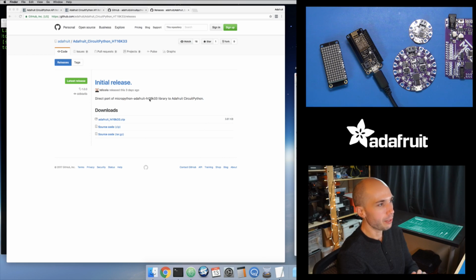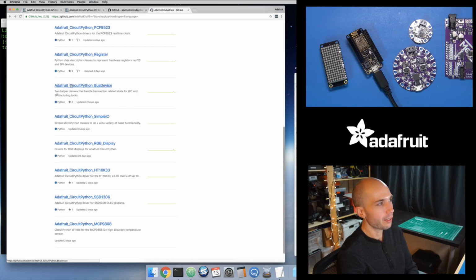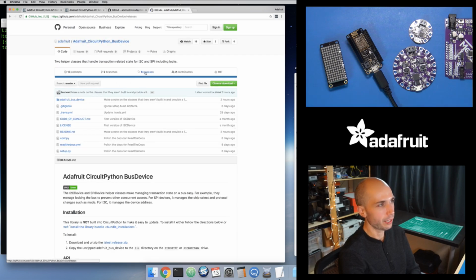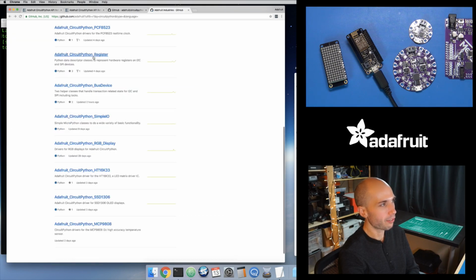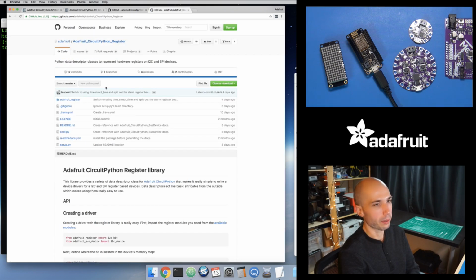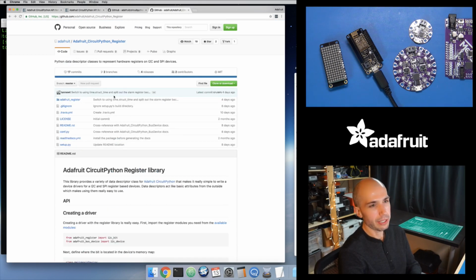So you need this HT16K33 zip file, and then you also need two other modules to use this. You need the CircuitPython bus device module. So this is, again, in the release tab, grab the zip file and you'll find a bus device directory. And then there's also a register directory or a module that you need. Look in the release tab and you'll find this register one. So these are just abstractions that help us write drivers that work across different boards.